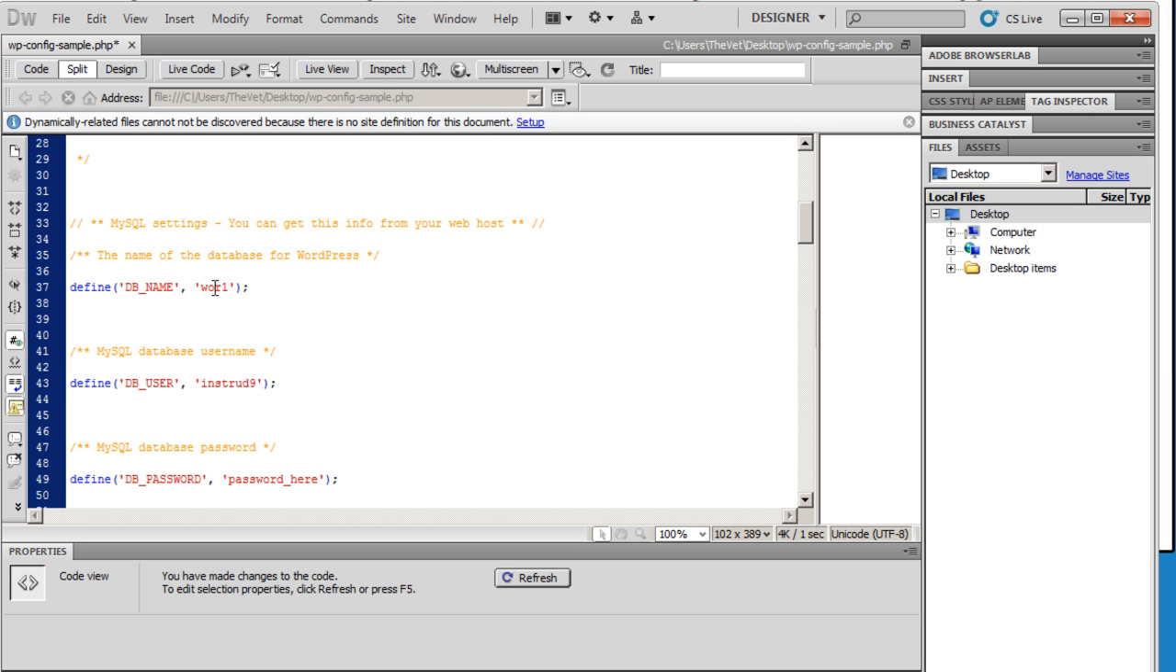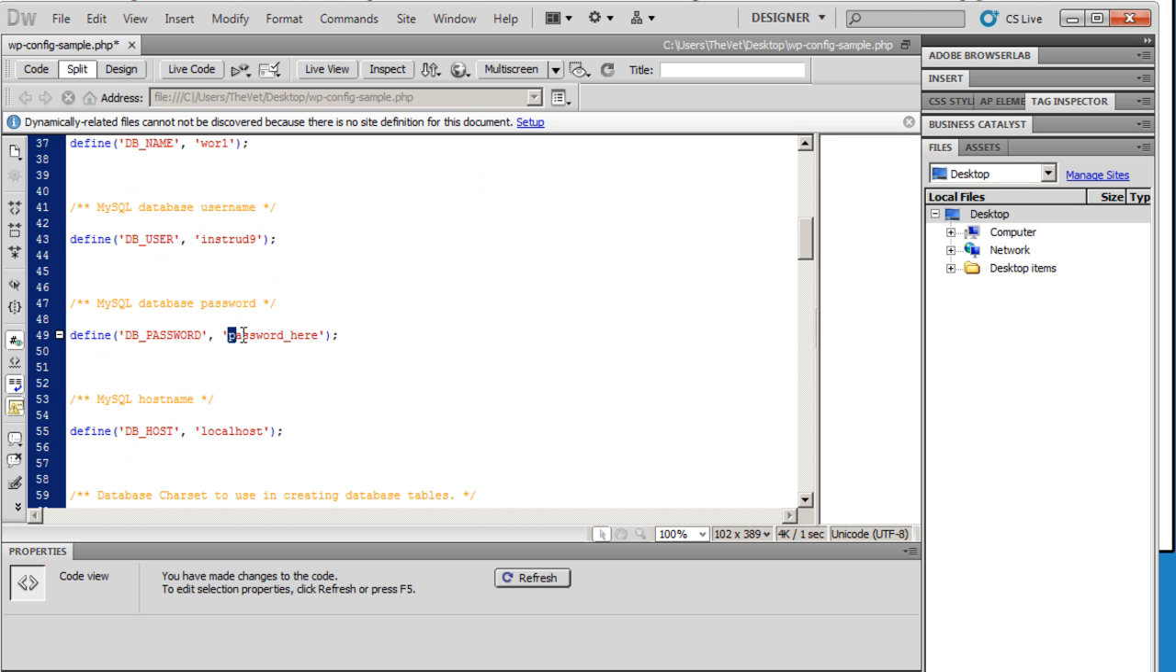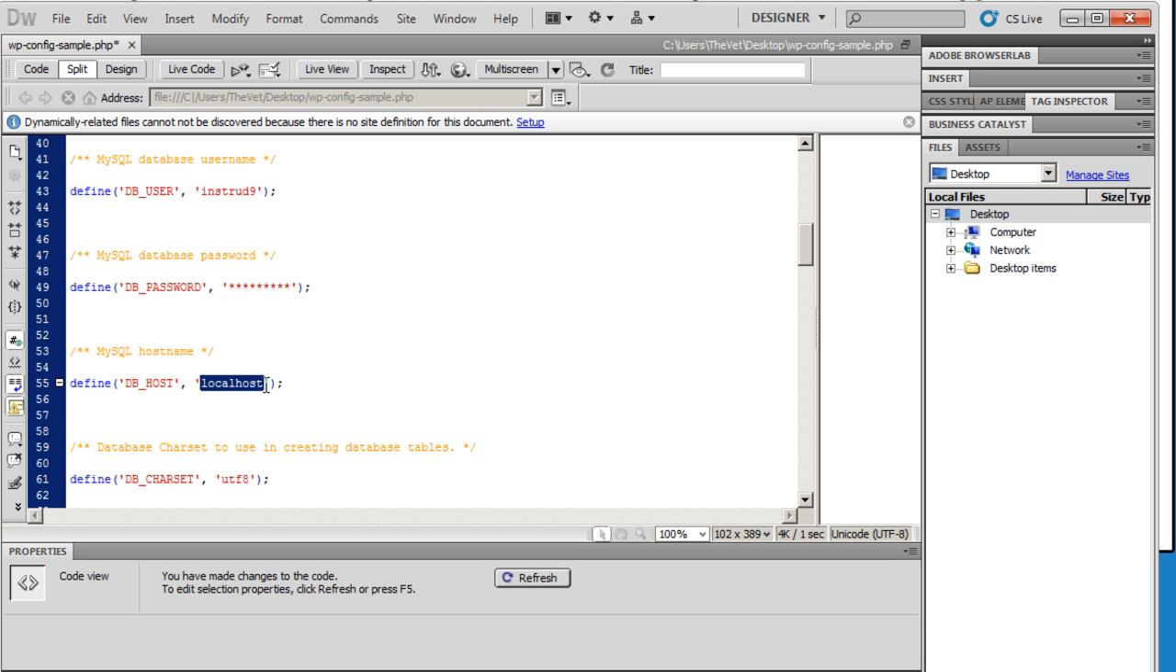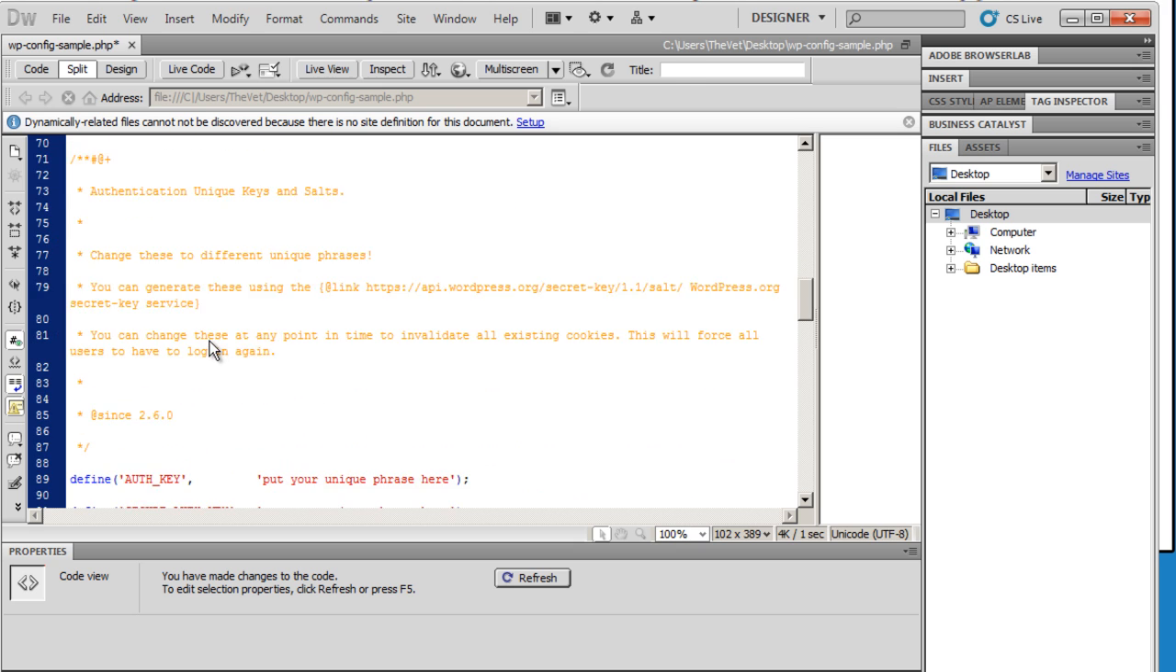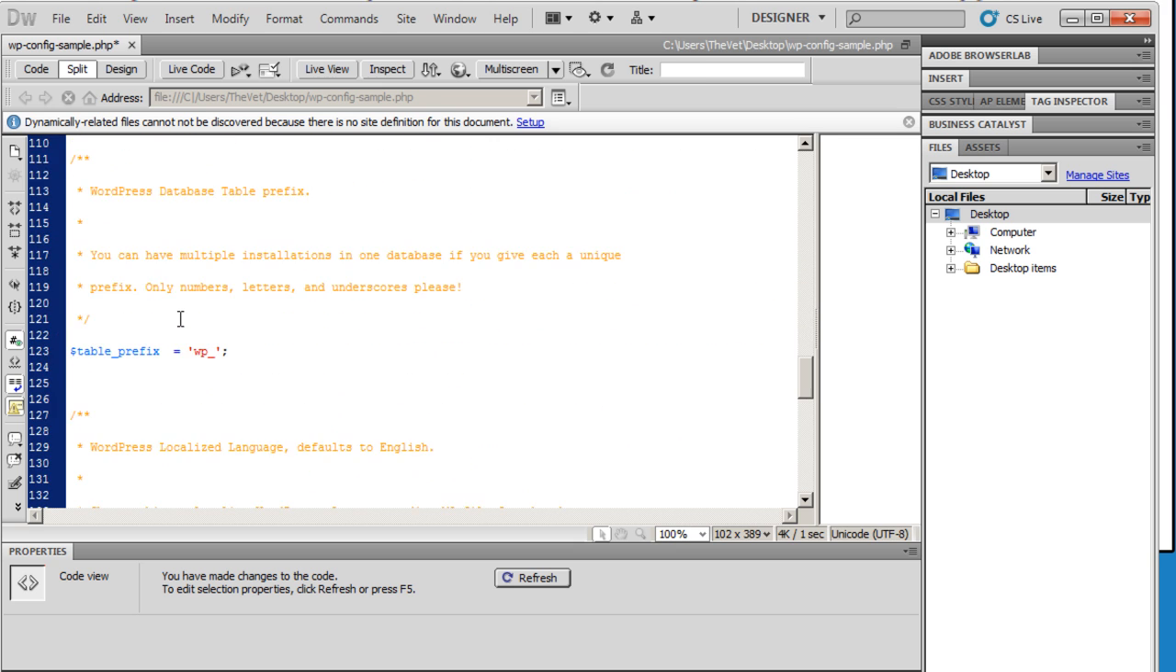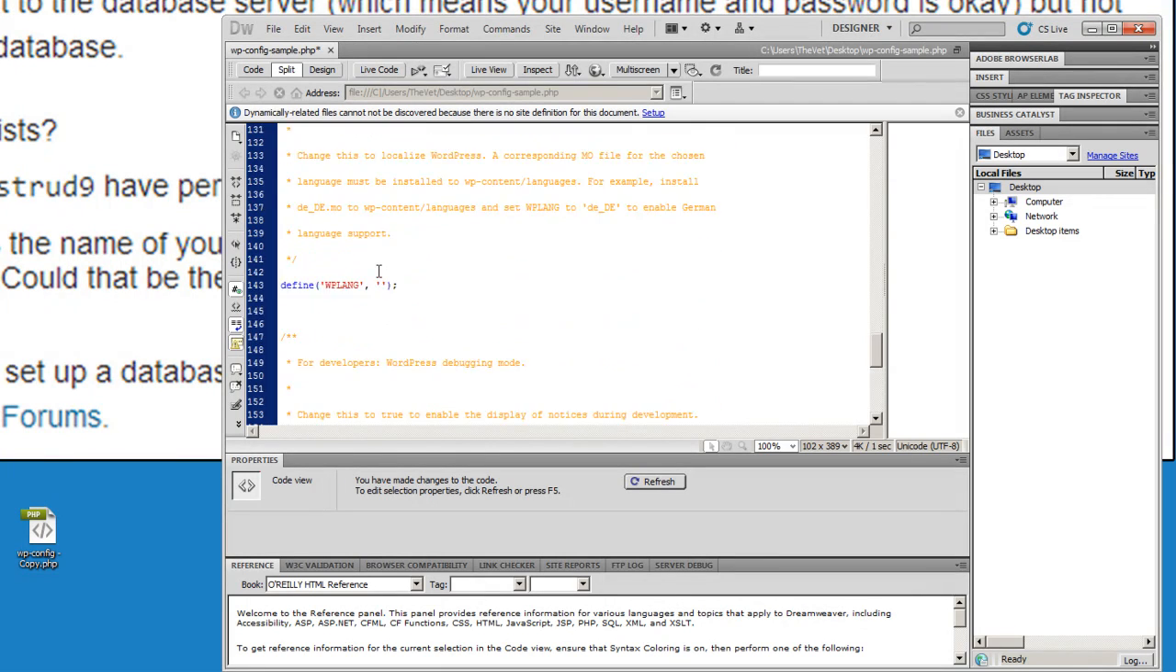Okay, so we have our database name, we have our username, and we would put in our password here. Now this is your WordPress password. So you put in your WordPress password here. We would keep localhost the same, UTF-8 the same, this stays the same, and I believe everything else stays the same. That's how easy it is. We don't need to change anything else.